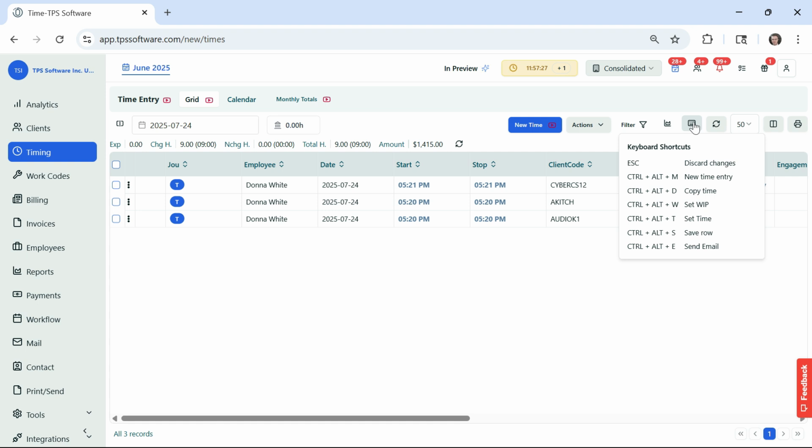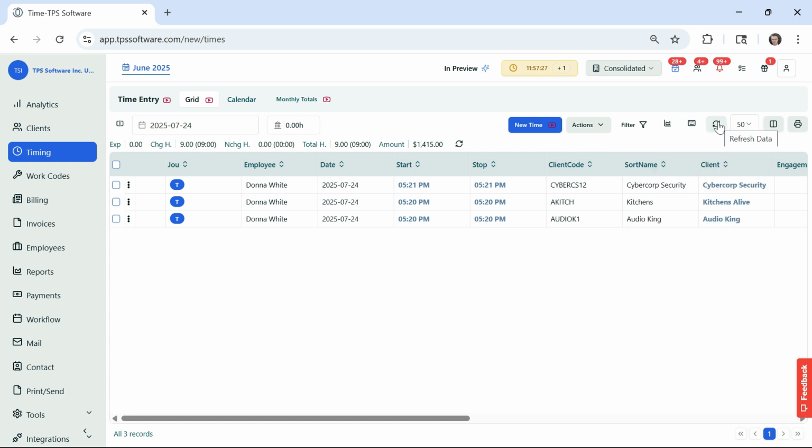For example, if you're entering time and you use the escape key on your keyboard, it will discard changes. Ctrl Alt M will create a new time entry, etc. You'll always have this list up here in case you forget which hotkeys perform what action. Just hover over it. Next, you have your refresh data or reload button.